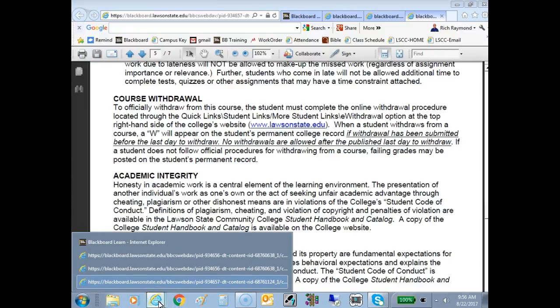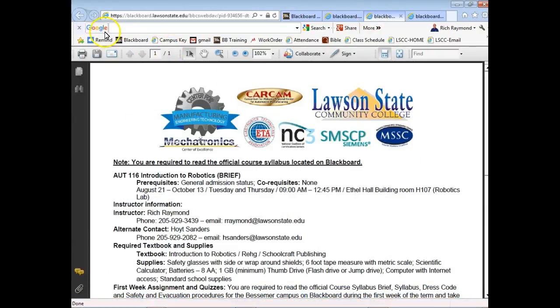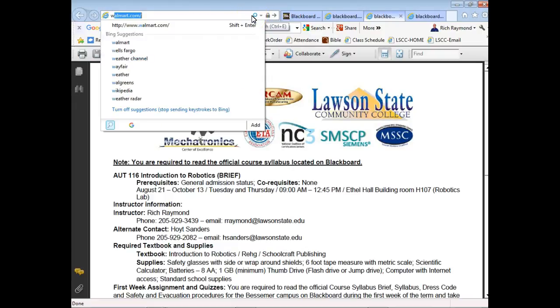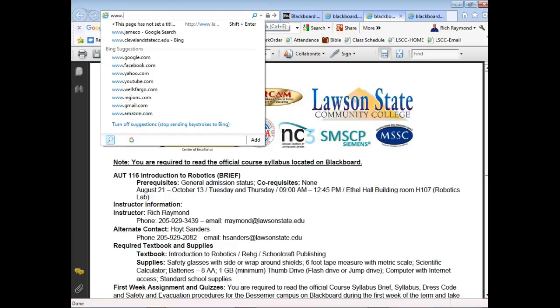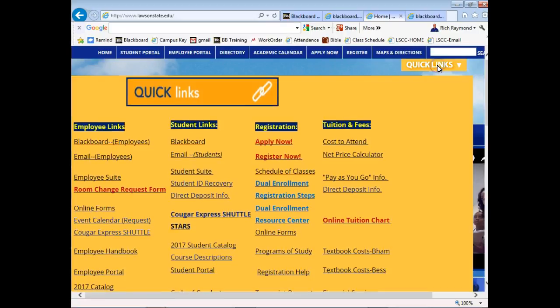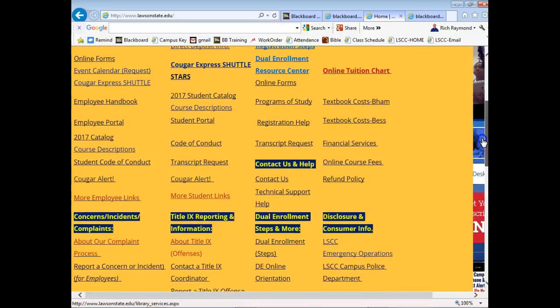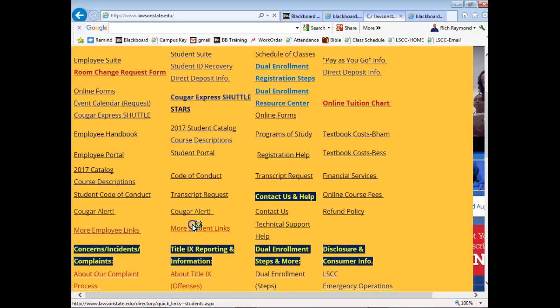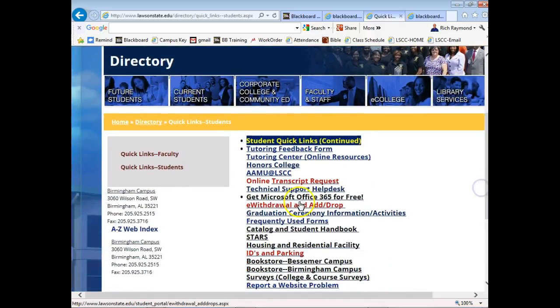Best place to find it, people, is on Quick Links. I don't see a link to the college's website. Up here under Quick Links, then under Student Links, then go to More Student Links, and then right here it says what in red? Withdraw. So you can withdraw from the class. You'll get a W in your grade column, right? You understand that? A W, you'll have to retake the class, but it doesn't count against your grade point.